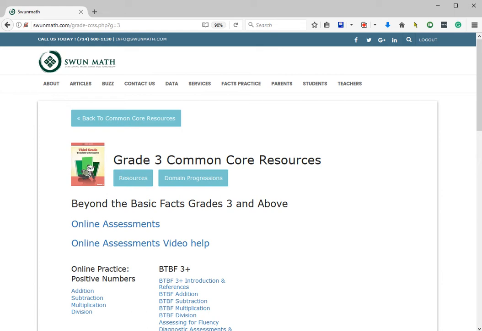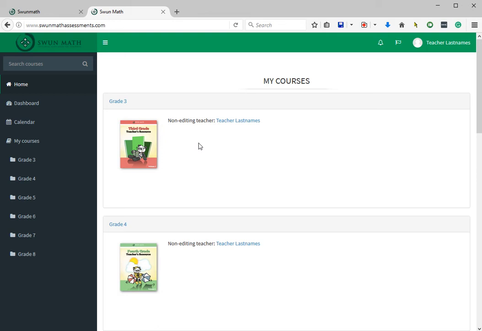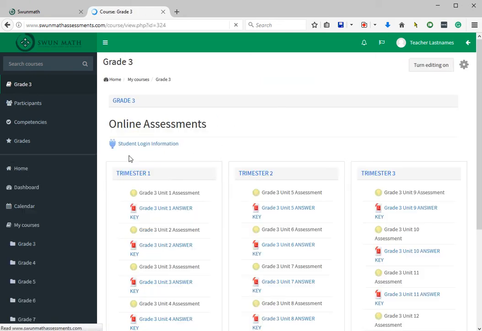Log in using your teacher login and password on the swunmath.com website and choose your course. Click on Online Assessments. If you're not sure how to get here, you can download the handout or watch an earlier video that shows you how to log in as a teacher. These are available on swunmath.com.